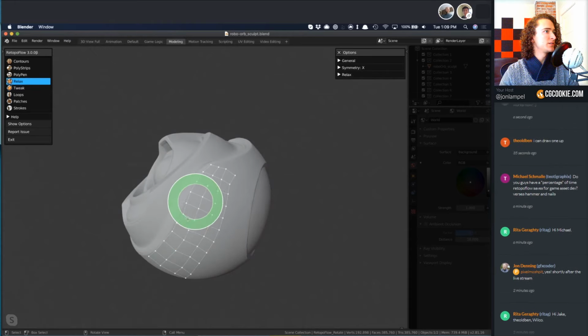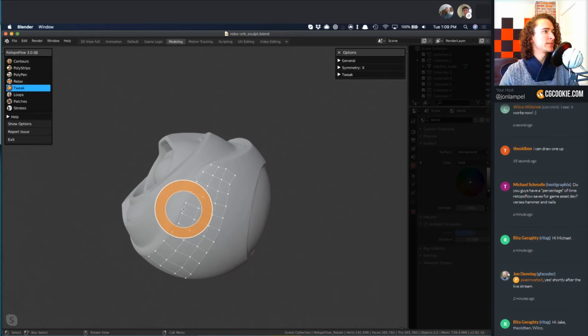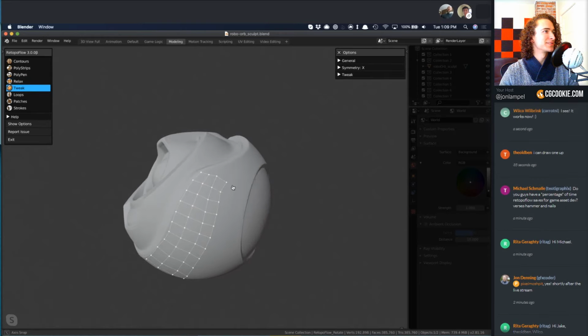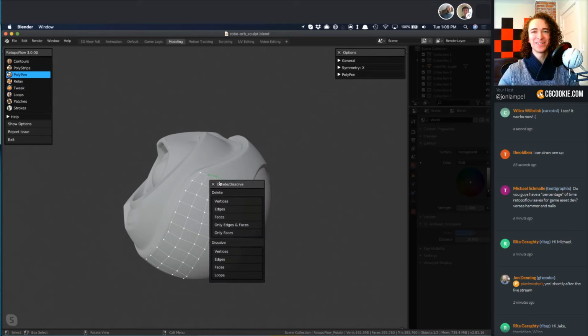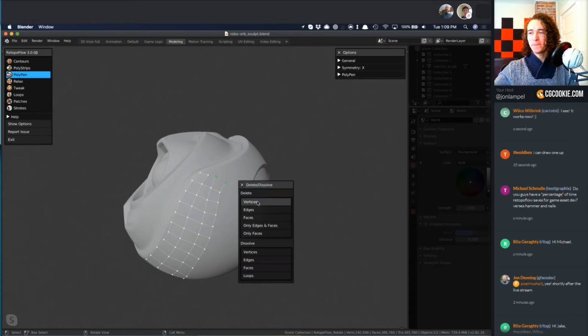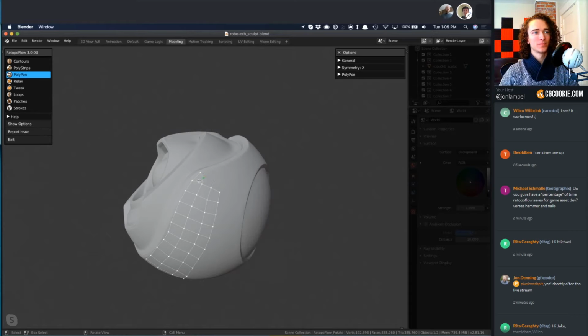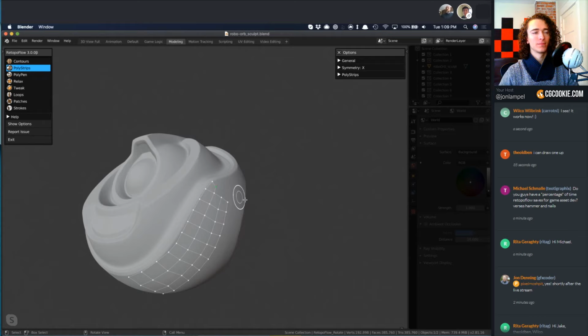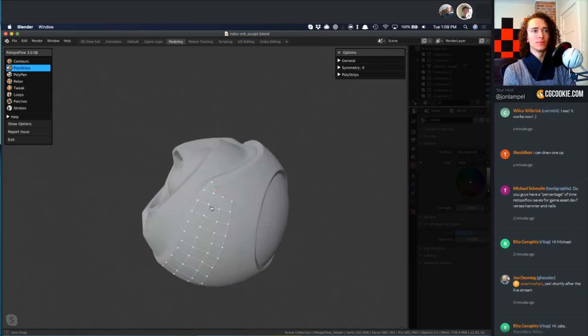Do you guys have a percentage of time RetopoFlow saves for game asset developers versus hammer and nails? It does kind of feel like that sometimes. Yeah, I would say it's kind of an impossible question to answer for sure, only because it depends entirely on the type of model that you're doing. Just as an example, this little robo orb, if I were retopologizing it completely manually, I could probably do it in a couple of hours. In RetopoFlow, when I'm not trying to also talk coherently and screen share, I can do it in probably 20 to 30 minutes.